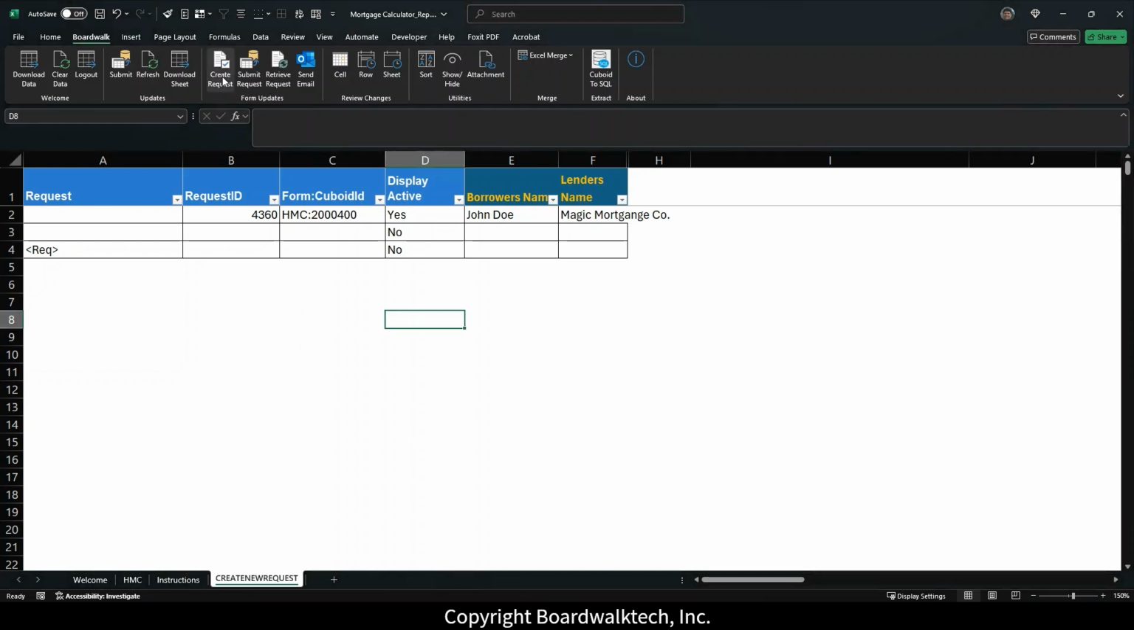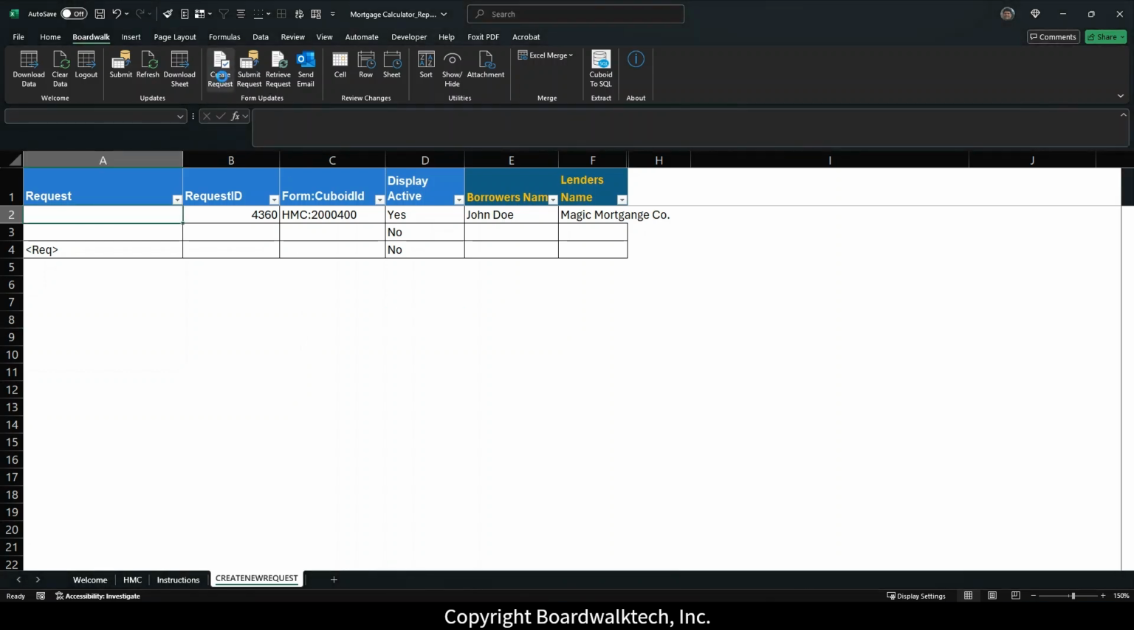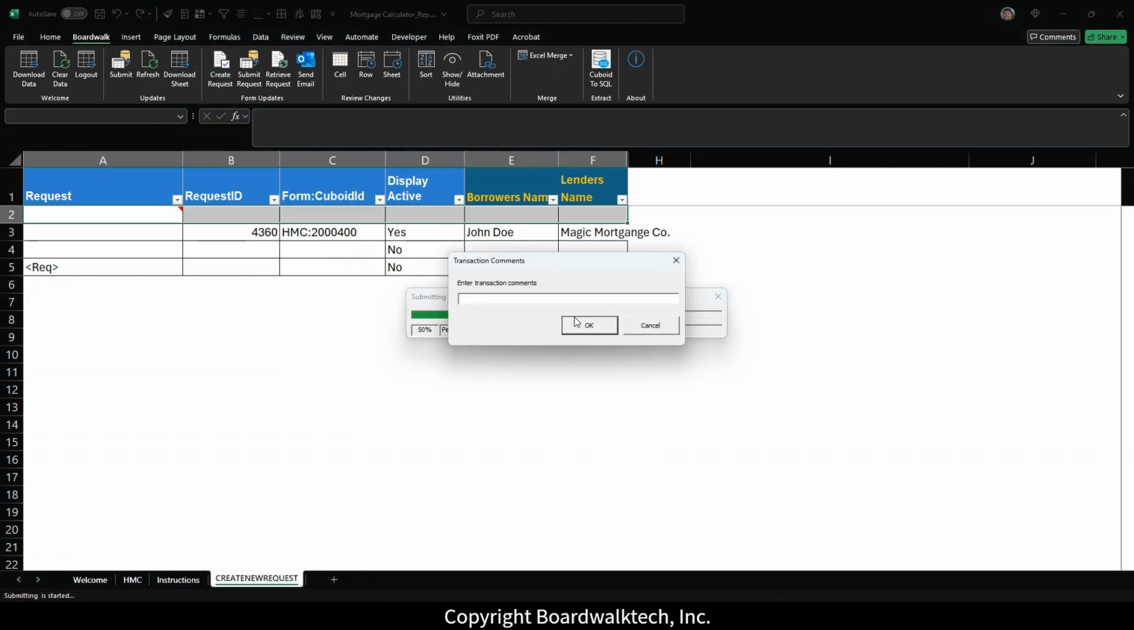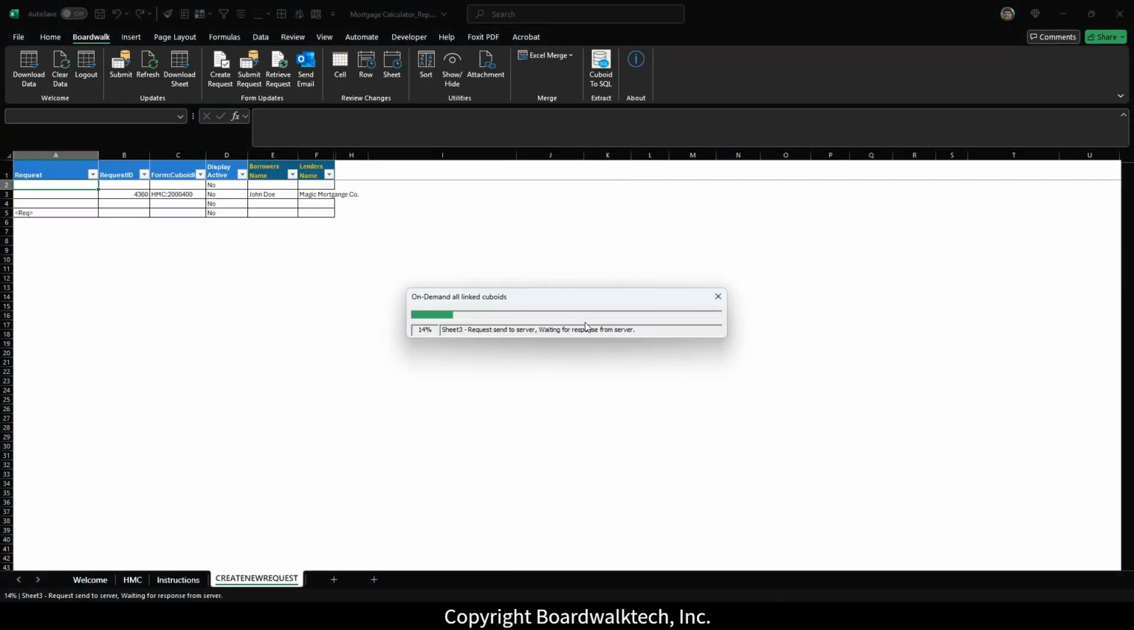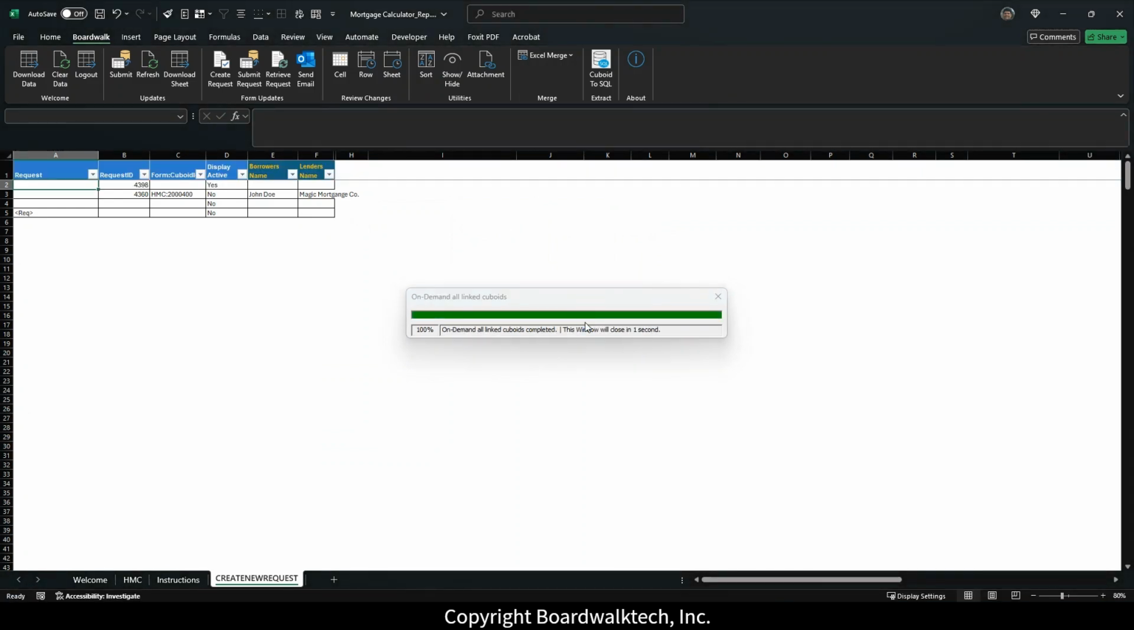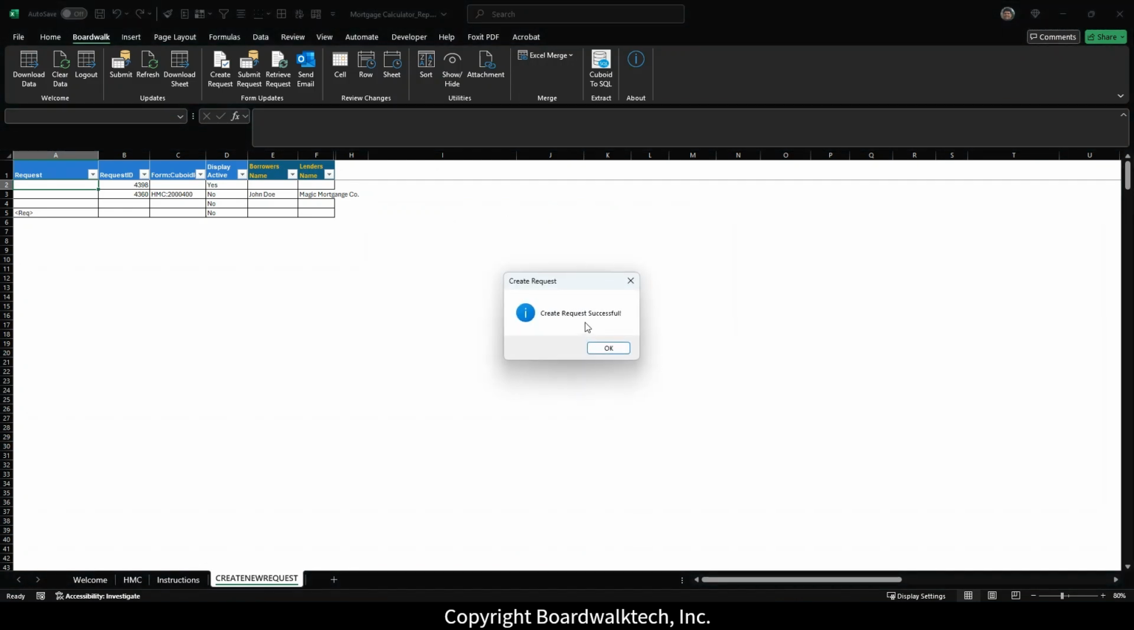Let's create another request. A new row is added at the top and the cuboid is being submitted. You may enter a comment or not. Next, the cuboid will be retrieved again so that one can see the new ID, and the staging table, which we may recall is not visible, is downloaded using the new ID. Wait for the Create Request Successful message to appear.